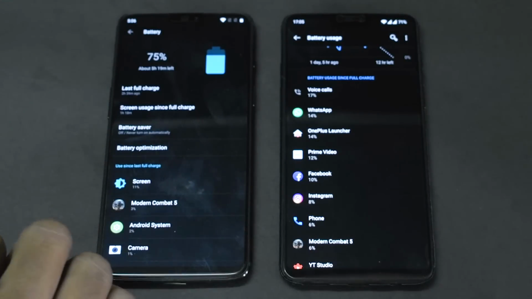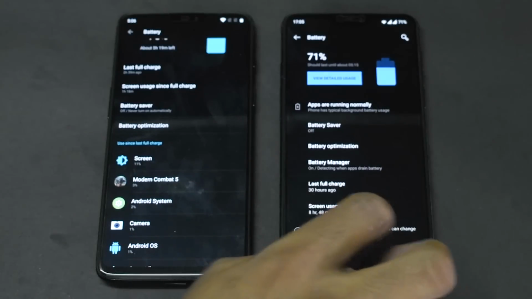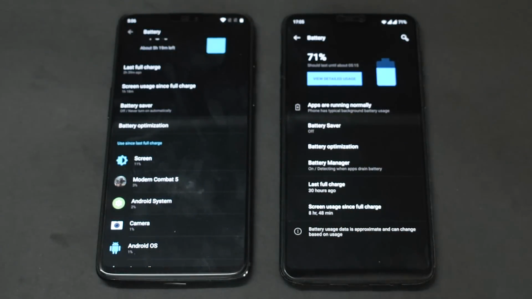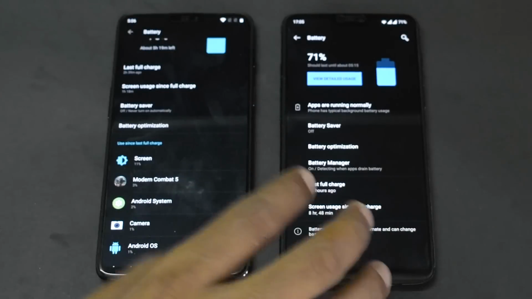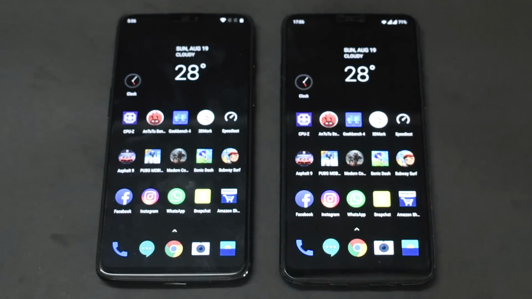Now wrapping this up, guys, more or less Android P is a welcome addition. It just builds upon how brilliant Android O has been so far, and I'm really excited to see the stable version of Android P come out soon on OnePlus 6.